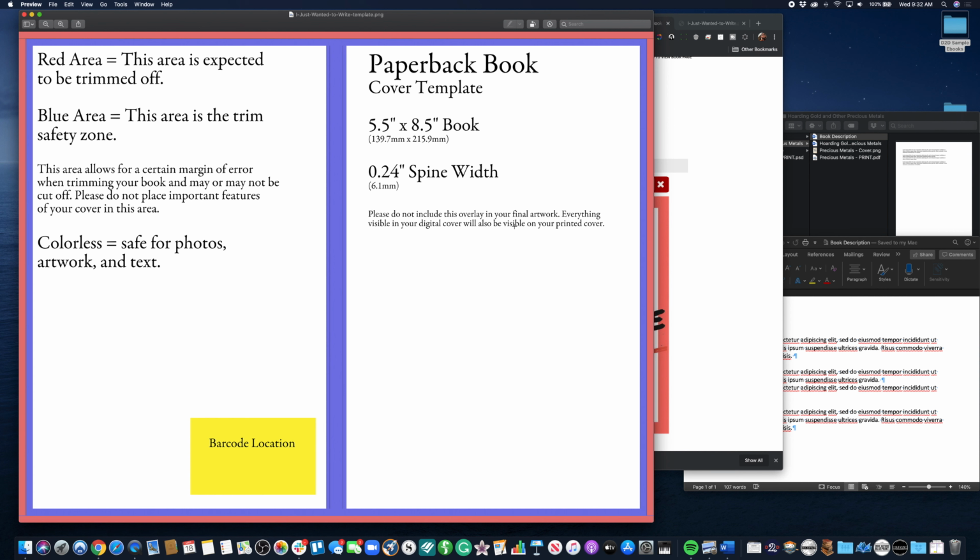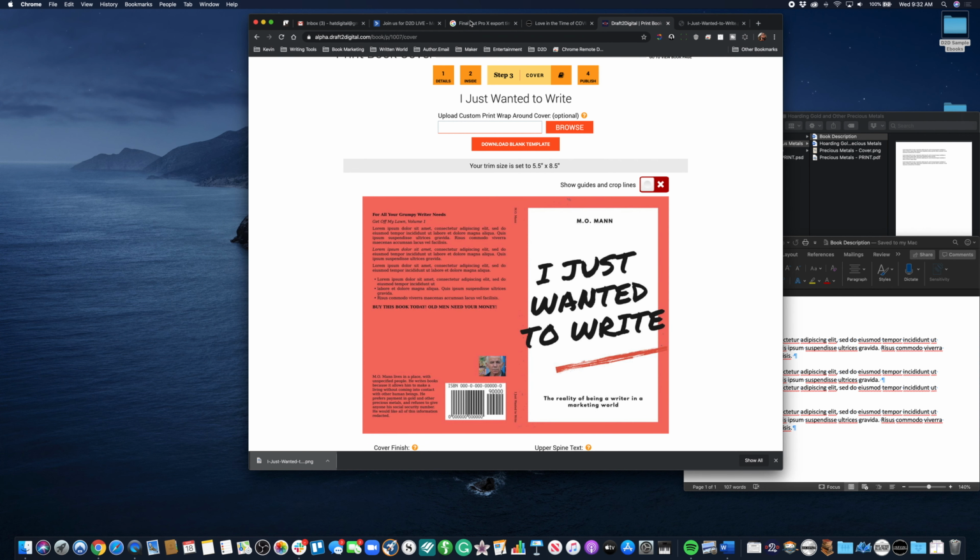You could even import this into Canva and use Canva to design your print cover if you like. So, lots of options. So that's how the template works.